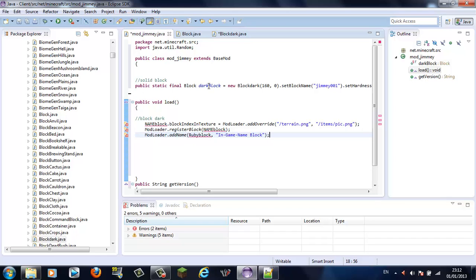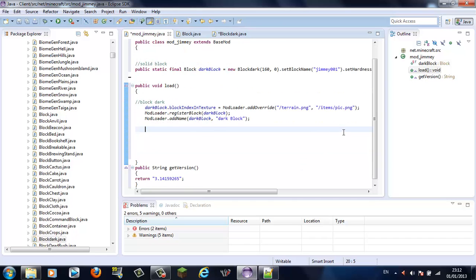We called this dark block, so we just right click, copy, double click this and paste it in, paste it in, paste it in. And this is the in-game name, so we're going to call it dark. This is going to be our dark block.